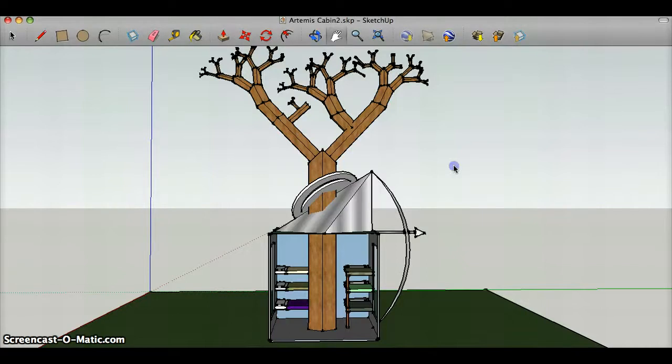Hi, my name is Rachel, and this is my project for technology class in my school. In this project, we had to create some sort of scene using a program called Google SketchUp. This is my scene. It's a cabin. I got this idea from a book.